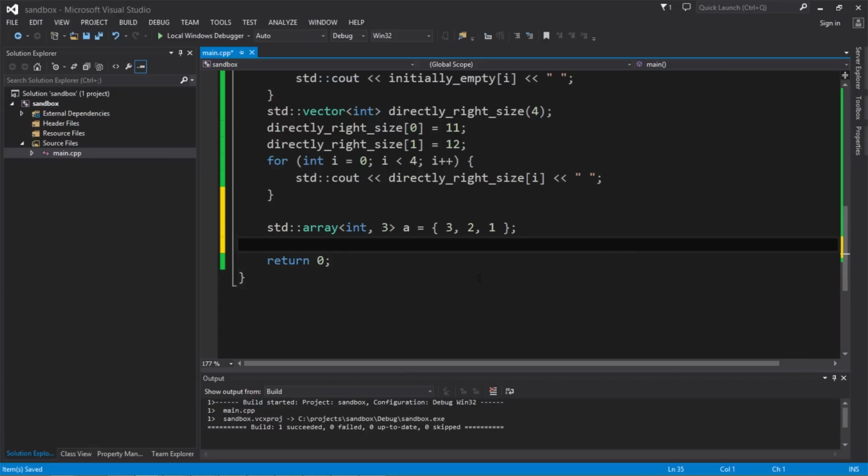Now the size of A can never change. You can rewrite the values inside, but you can't grow it. So this is something you might want to use instead of vector if you want to make clear that this array can never be any other size than 3.